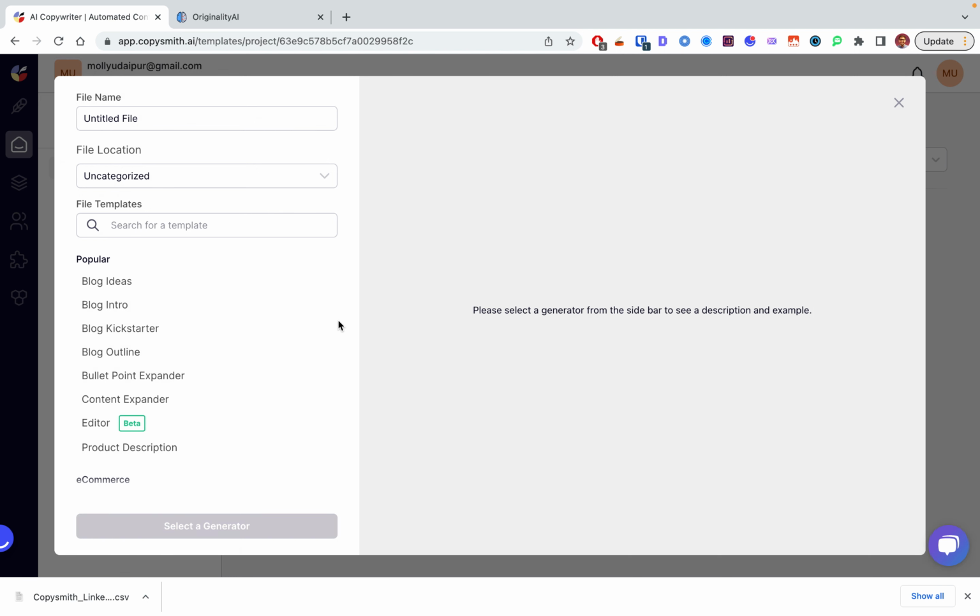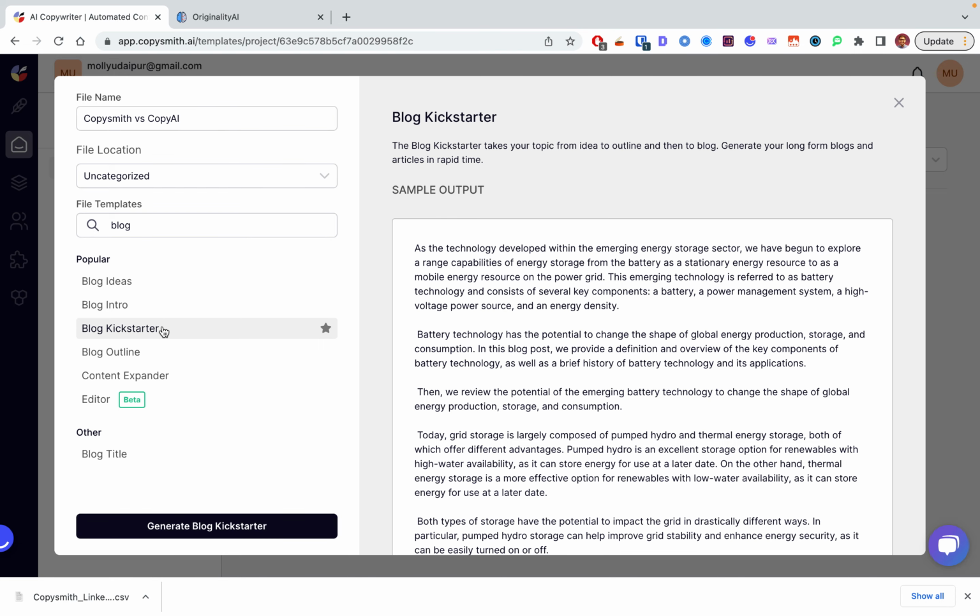So you've got use case. Within here you can select blog outline. I want to see what they have within blog, in terms of long form content. So they've got content expander, blog outline, blog Kickstarter, blog intro, blog ideas. As a step, I want to see how it kickstarts the blog. Right, so I'm going to click on blog Kickstarter.